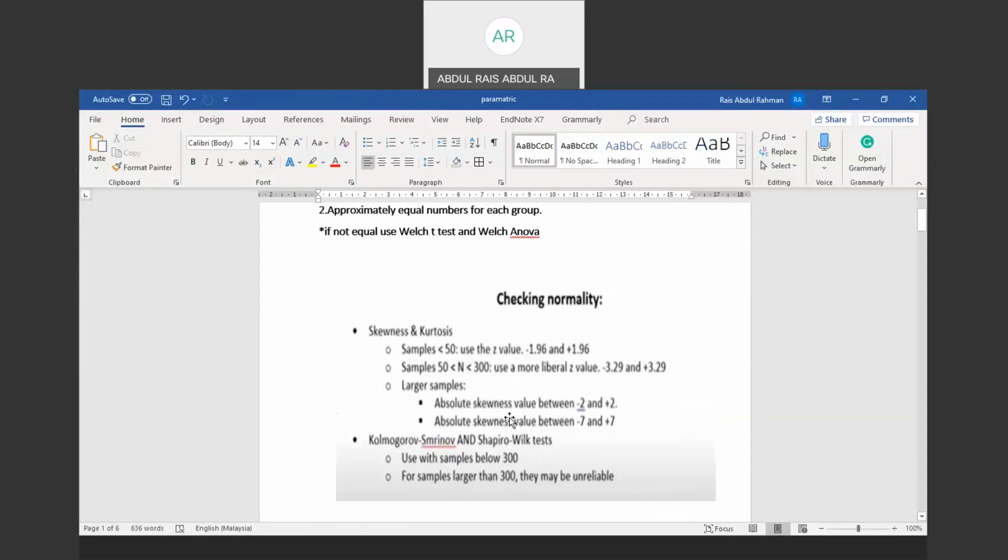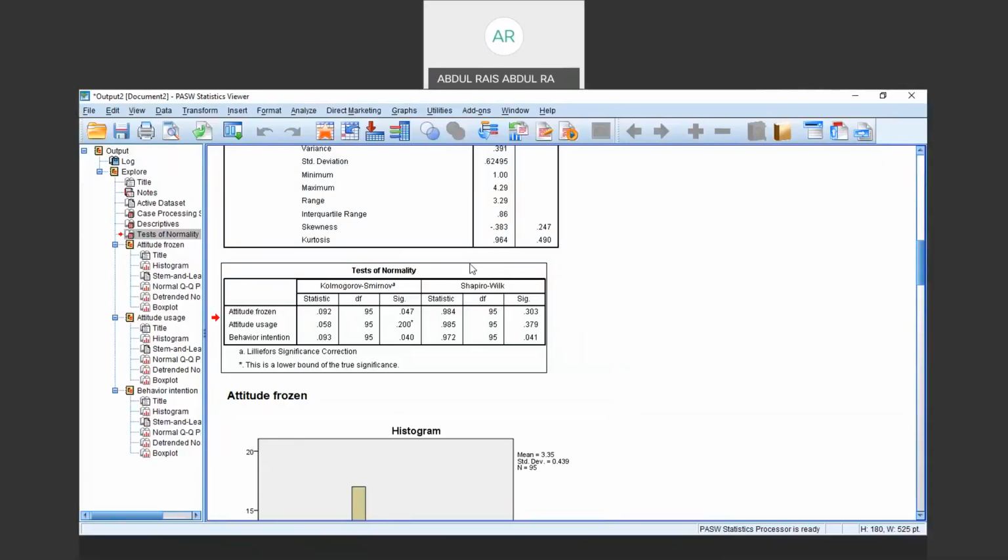How do we calculate the Z scores? This is the threshold that we need to follow. Since our sample is between 50 to 300, we will take the Z value between negative 3.29 until positive 3.29. Okay. All right. Let's calculate the value in SPSS. So you open your SPSS program.